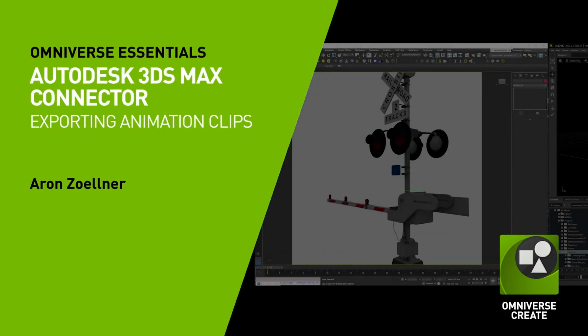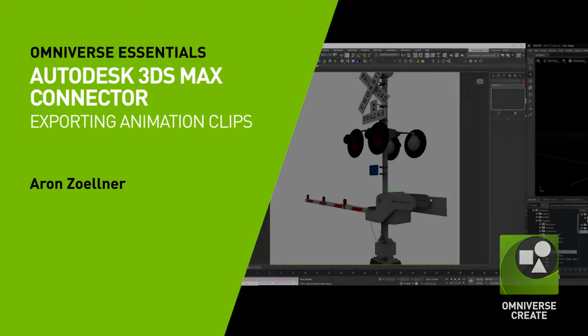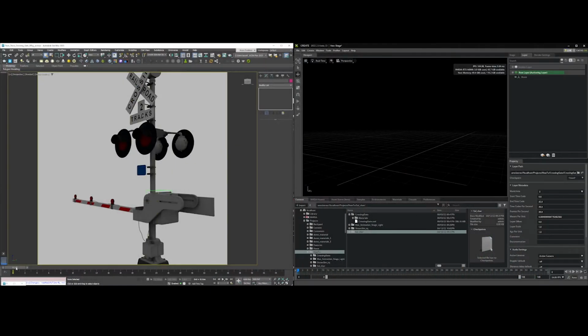Okay, I'm going to demonstrate how to export an animation clip that matches a prop. So in this scene here, I have a crossing gate. You can see it has some animation on it, but the difference from the last video where we embedded the animation, we're going to keep the animation in a separate file this time around.